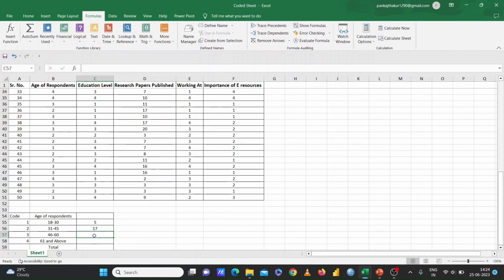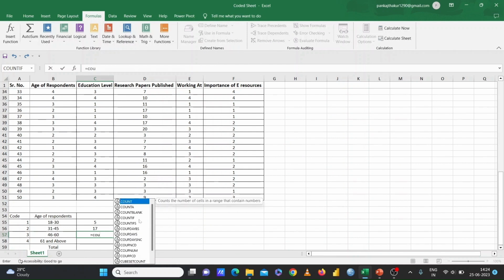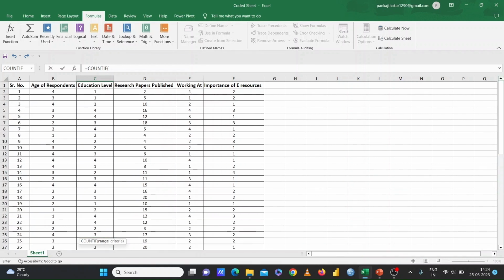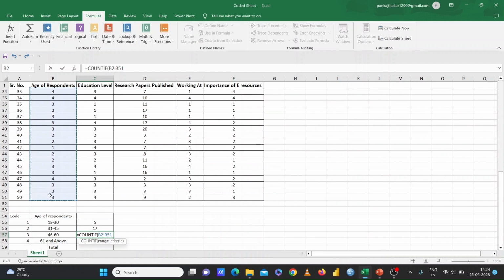And for the other categories, again we can use this formula. If you write COUNTIF, then it becomes easy for you to select the range and put the criteria. The criteria here is 3 and enter. So 15 respondents out of 50 fall in the category of 46 to 60 years of age.